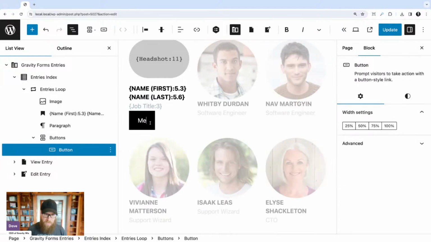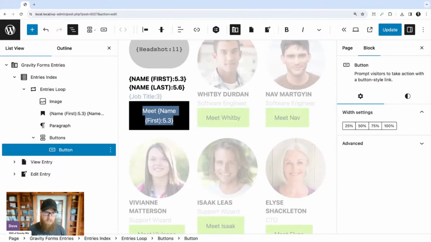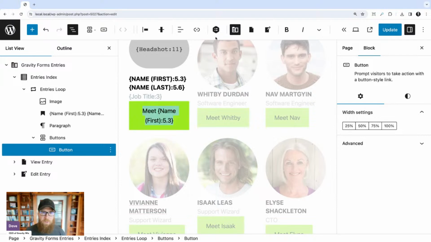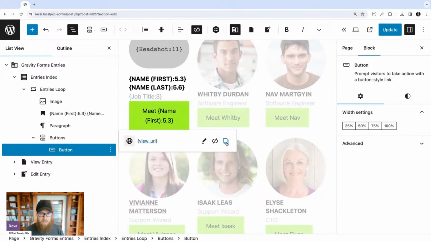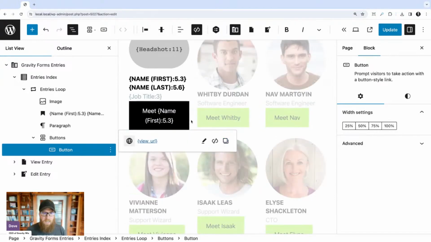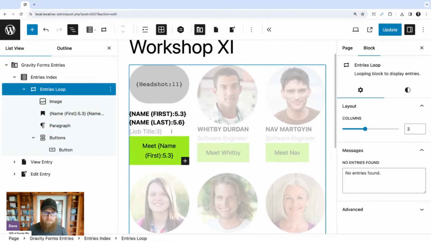And then I'm going to say meet. And here's another cool thing. We're just going to add the first name here. Just a great way to integrate that Gravity Forms data to personalize it to this experience. And now I'm going to link this, and I already have the view URL merge tag in my clipboard, so I can just paste that right in. And now when we go to the front end and view this, it'll just link directly to that view entry.